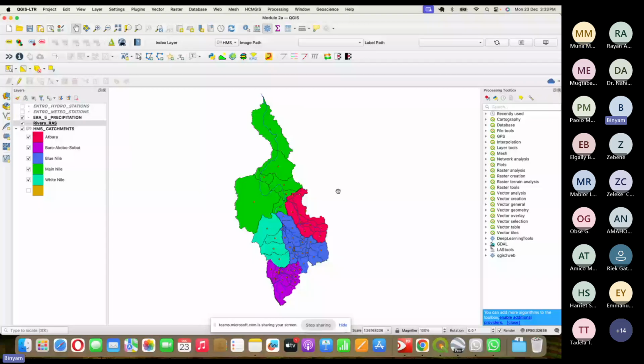Now this is what I've added here as a polygon, the HMS catchment, the river as a line, and these stations as pointers, okay? So points, lines, and polygons. I hope you have done this exercise on your computer. And you can change the color and the likes, that's it.